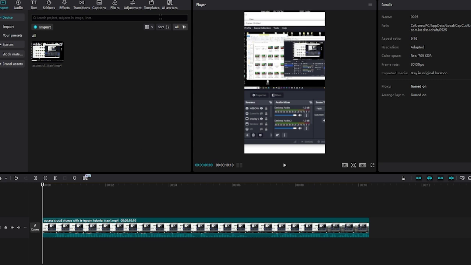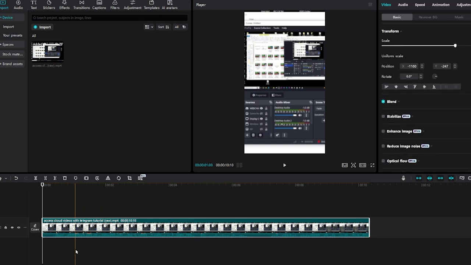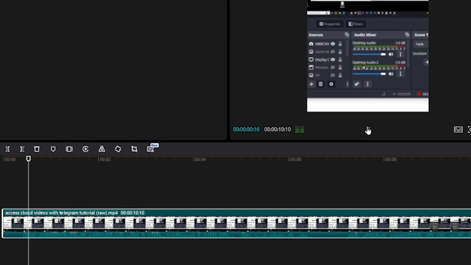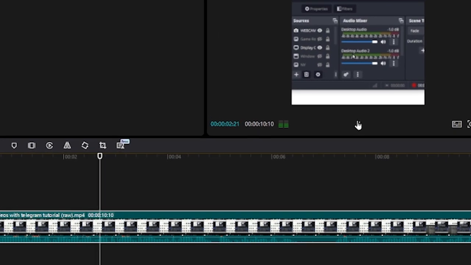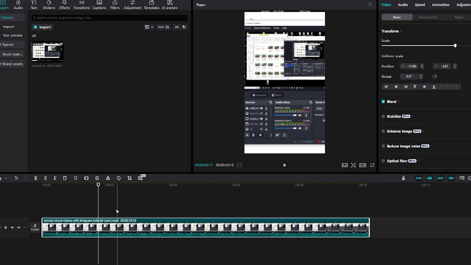Step number 1, assuming you have CapCut PC open on your device and you have the video clip that you would like to transform into an AI ghost sound effect. This tutorial will guide you through how to access it. Again, you want to make sure you have audio on your video clip.